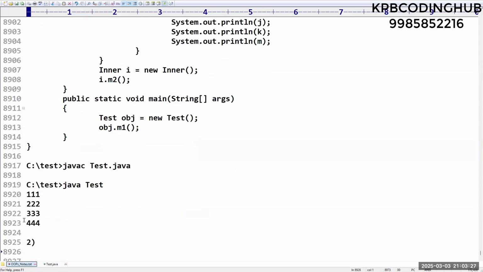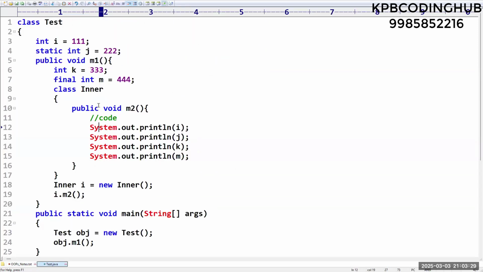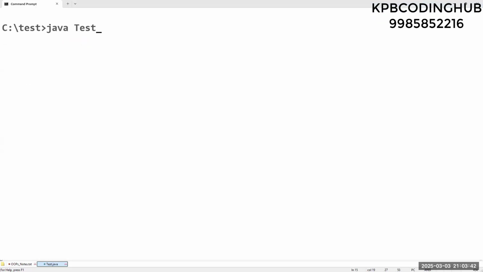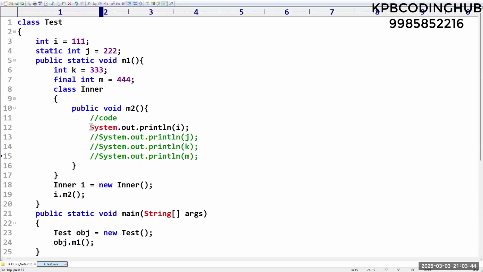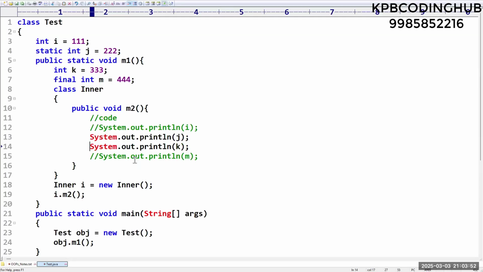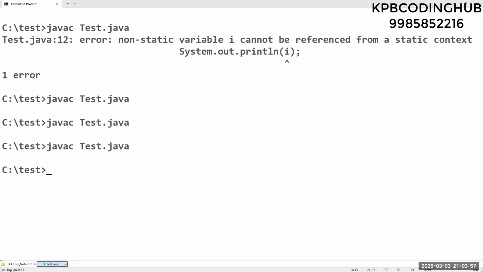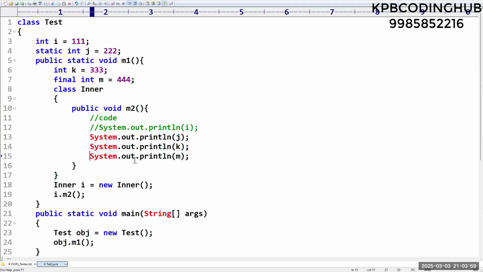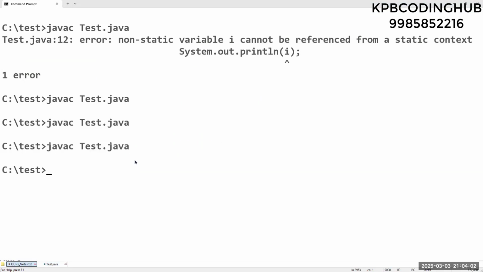Another, just the last one. Assume I am declaring this m1 method as static. Now, can I access i? Let me check. No, sir. Can I access j? Yes. Can I access k? Yes, k we can access. Can I access m? m also. Clear? So except i, all the remaining are allowed.